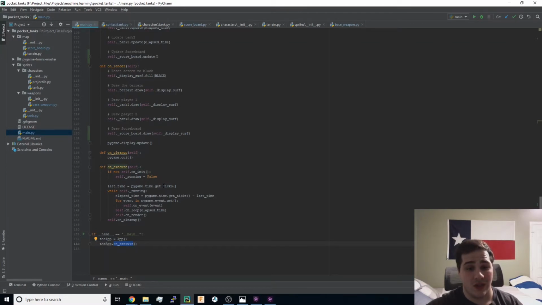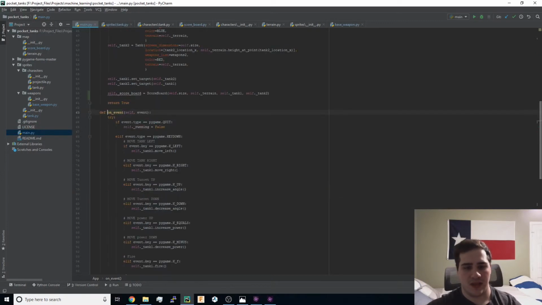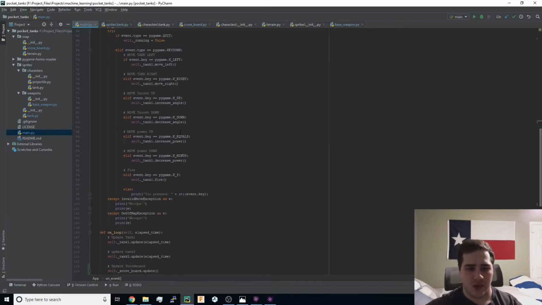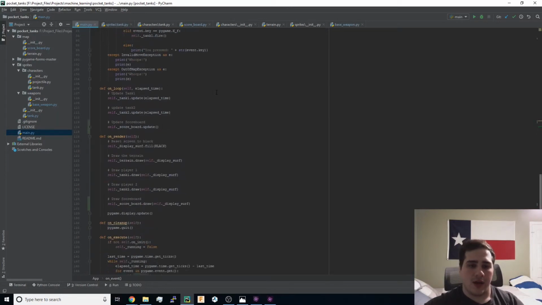OnExecute does a couple of things. It is essentially a glorified while loop, and in that while loop you handle your events, you do a loop function, and you do a render function. The handling of events is where things like buttons are handled, and where the user is actually inputting things. Then onLoop is the function where we call our update functions.